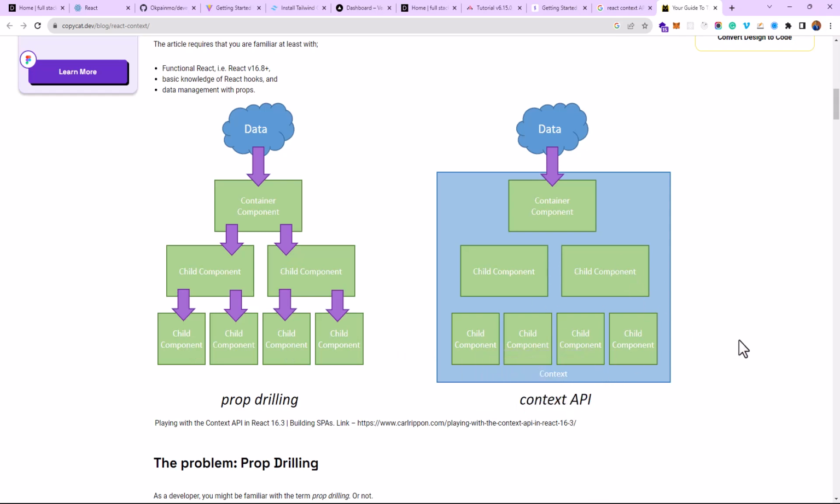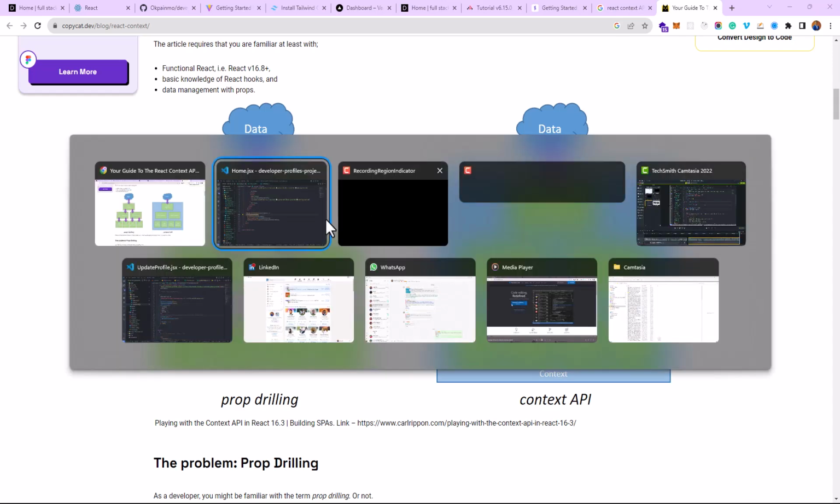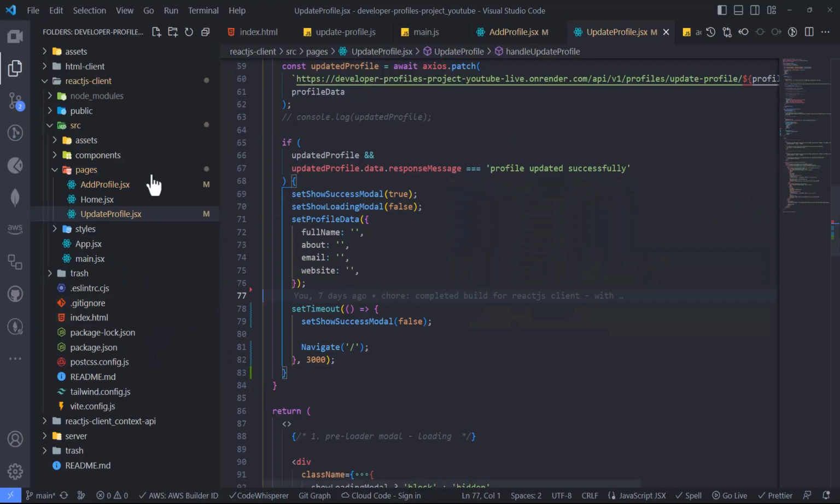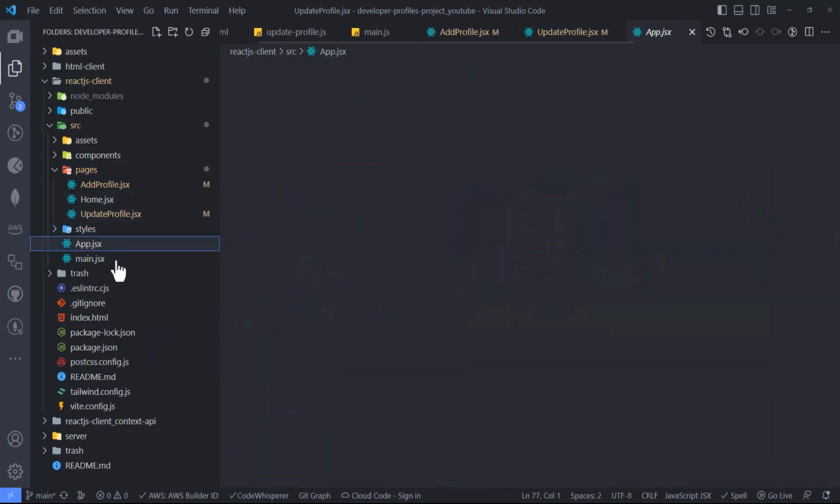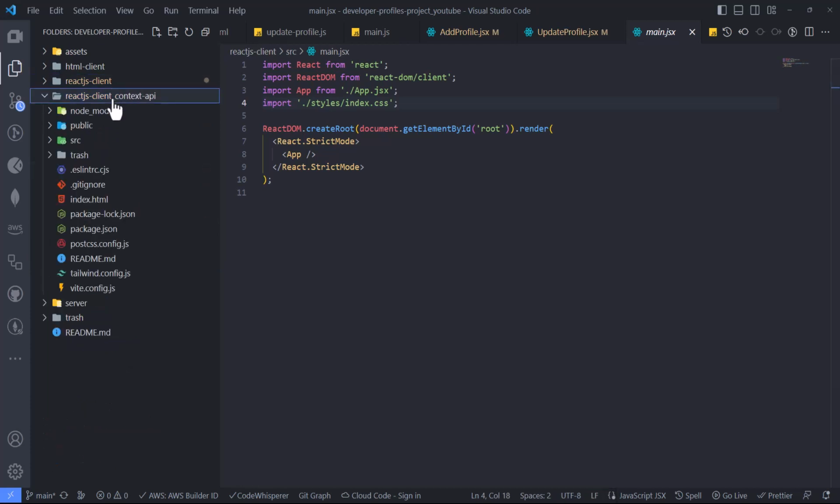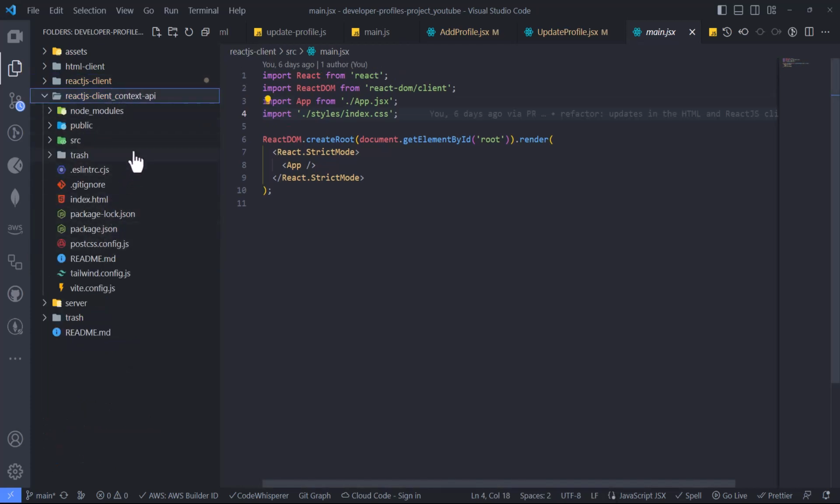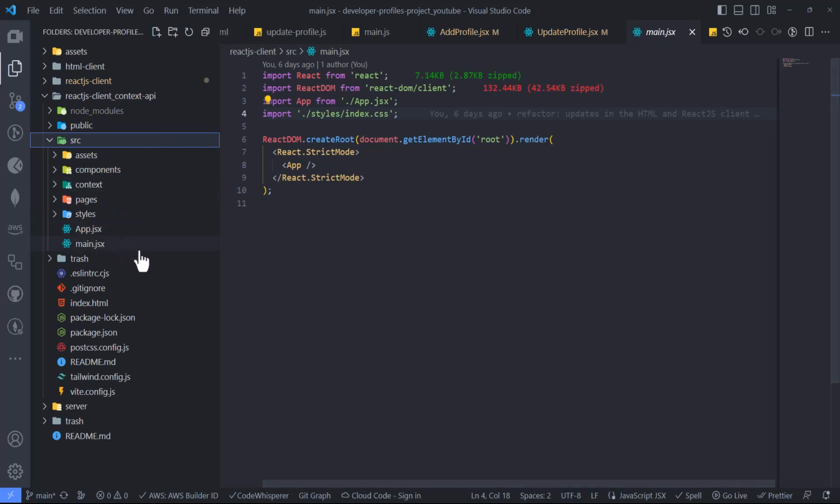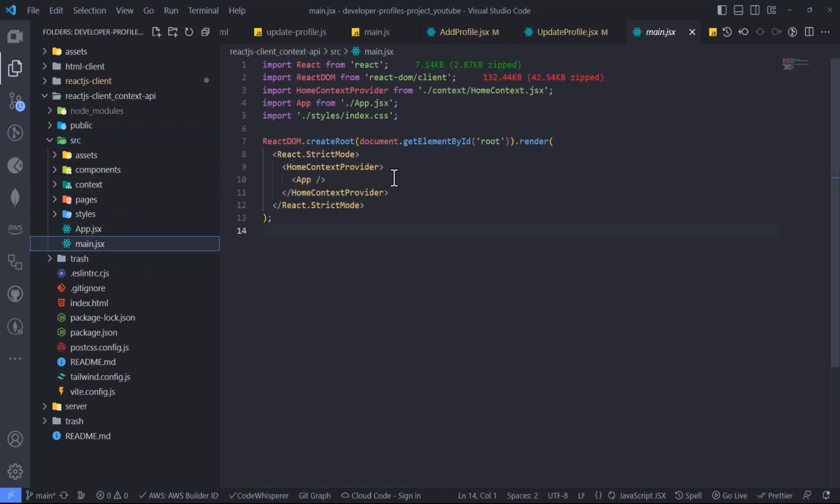So how does context API work? Context API gives you a wrapper around all of your components. So you basically create a wrapper and then you wrap the whole of your app. Let me show you guys from the demo build. No, it's main.jsx. So this is not the context API build. This is the context API build. We go into source and then main.jsx. So this is the wrapper. This is the wrapper you create, right?